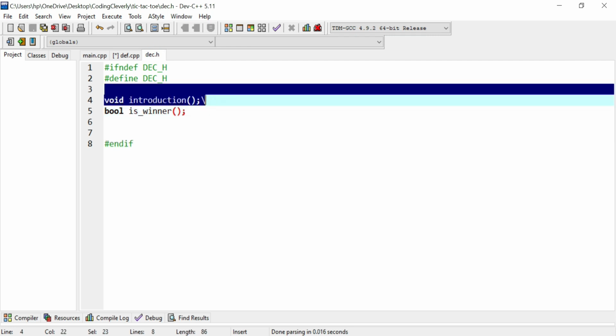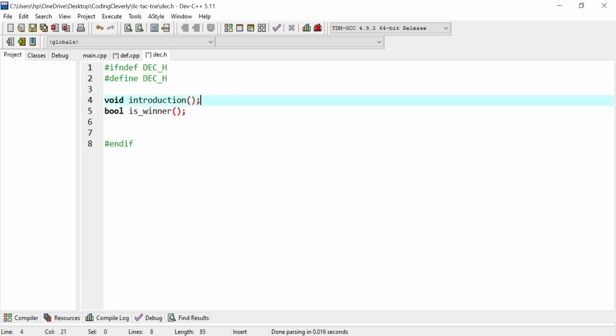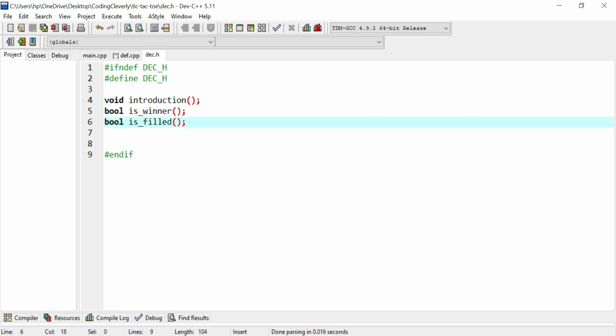So I'm just going to delete this. What is this slash? And I'm going to put over here Boolean is filled. There you go, and put the parentheses, save it.